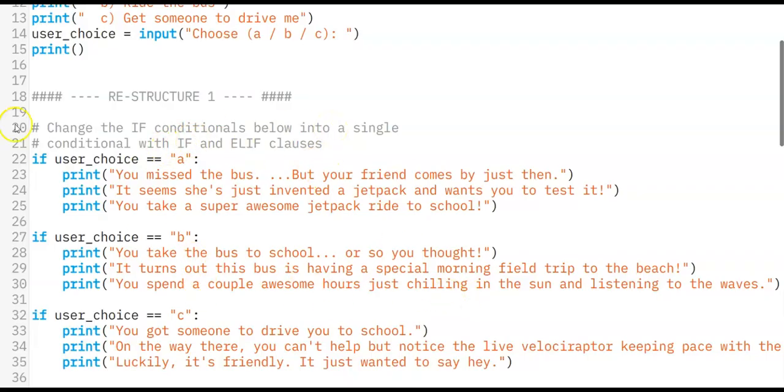So what we're going to do here, we have our if. We always have to start with an if. And then we have our alternative. So if user choice equals A, we do this. And then we're going to go down to 27 and say elif user choice equals B. We'll do this. And then on line 32, we're going to say elif user choice equals C.